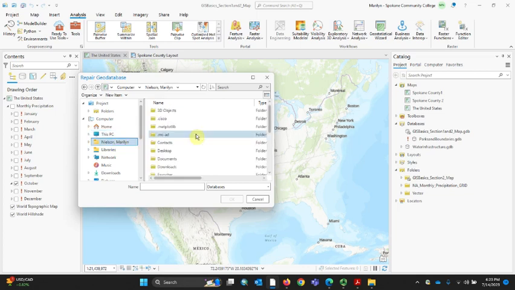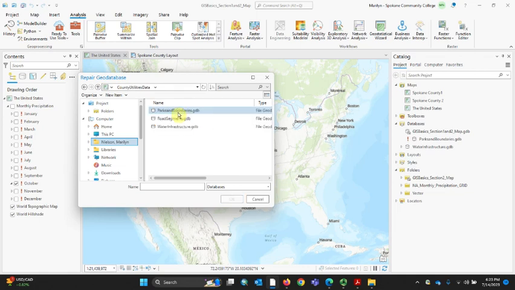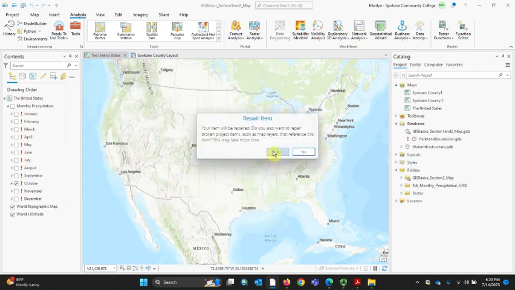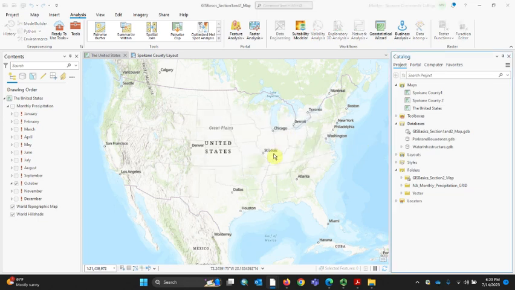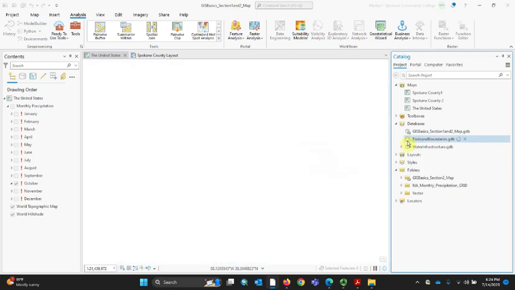But here, there's me, and I'm going to go to my OneDrive, open that up, and go to the folder I made for this class. Then I'm going to go into my County Utilities data. And inside of there, I'm looking for Parks and Boundaries. There's Parks and Boundaries. I'm going to hit OK, and that's going to repair the connection. So let's read our little pane here. Your item will be repaired. Do you also want to repair broken project items, such as map layers that reference this item? Yeah, I do, for sure. So hit yes. Okay, so now I repaired my Parks and Boundaries.